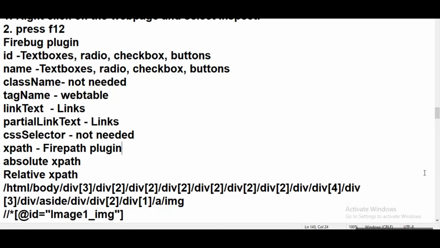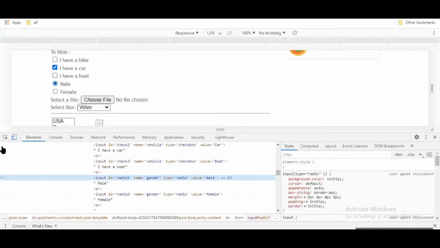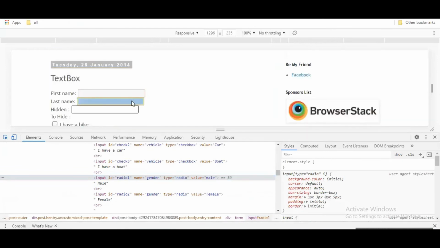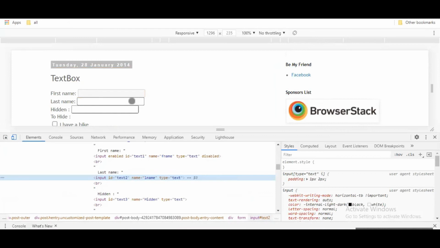So if they ask you how you identify the XPath, you need to say that we will go to inspect element. How do we identify the XPath? It is the same process. You click on the arrow, go to the particular element, and click on that. You can't see the XPath here directly.